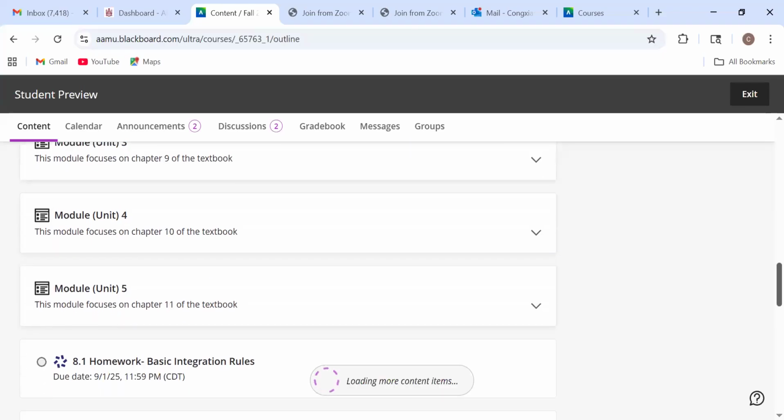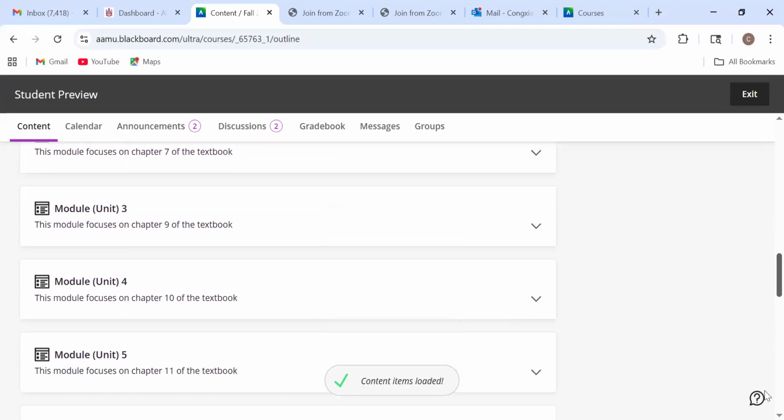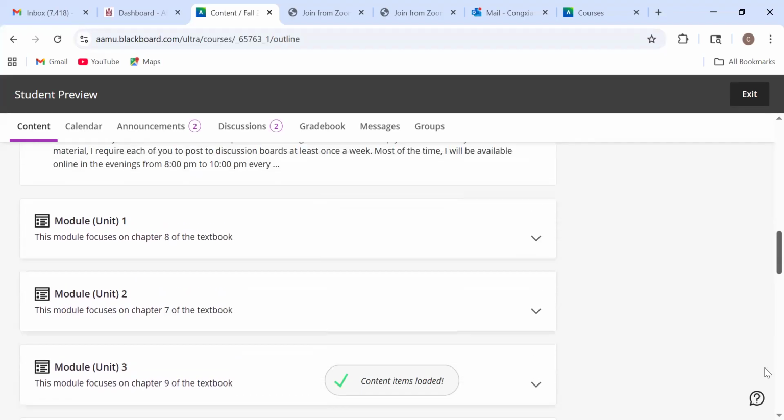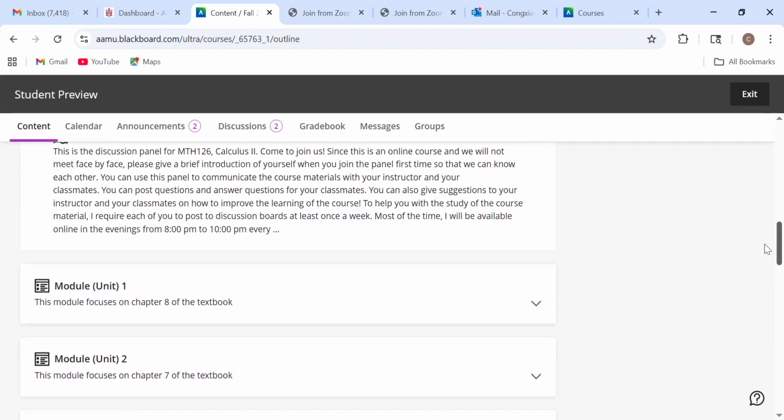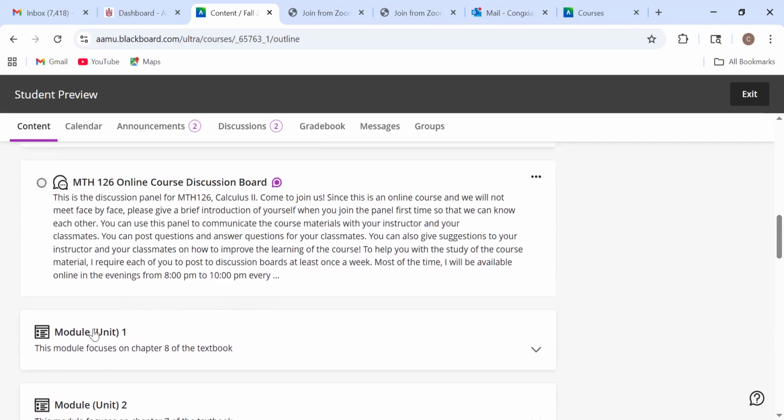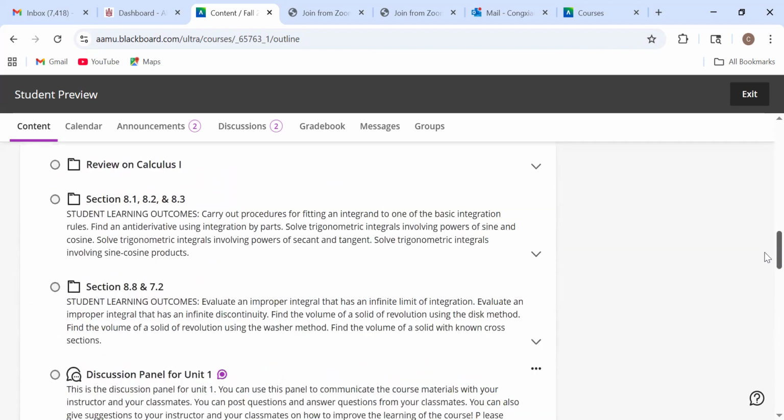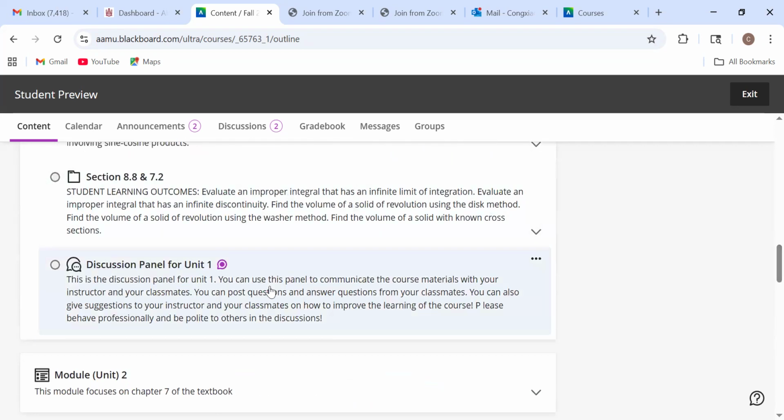And then we got quite a few modules, so 5 modules. Each module basically includes one chapter, and there's also a discussion panel for each chapter. So when you are done with one chapter, there's a discussion panel where you can ask questions, answer questions, or discuss with your classmates the material of this chapter or unit.